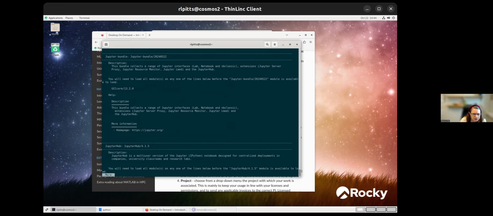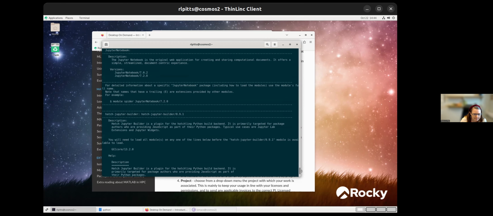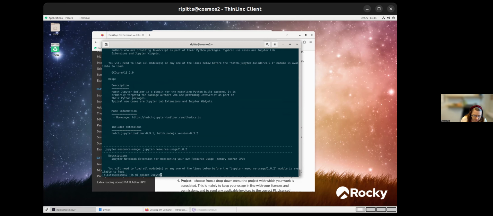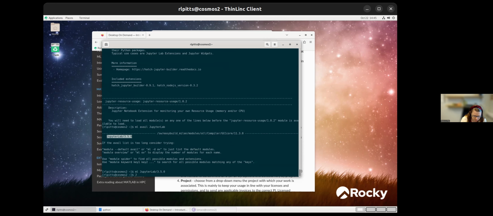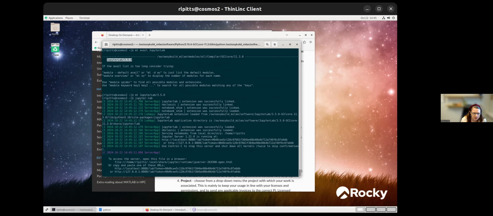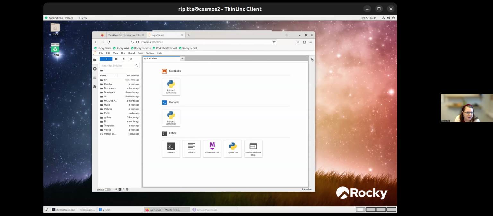Already got that loaded. JupyterLab. What I should have done is ML avail JupyterLab. Okay, so let me load that and try to run it. All right, so it does run. If you can get a terminal to run, it will run.